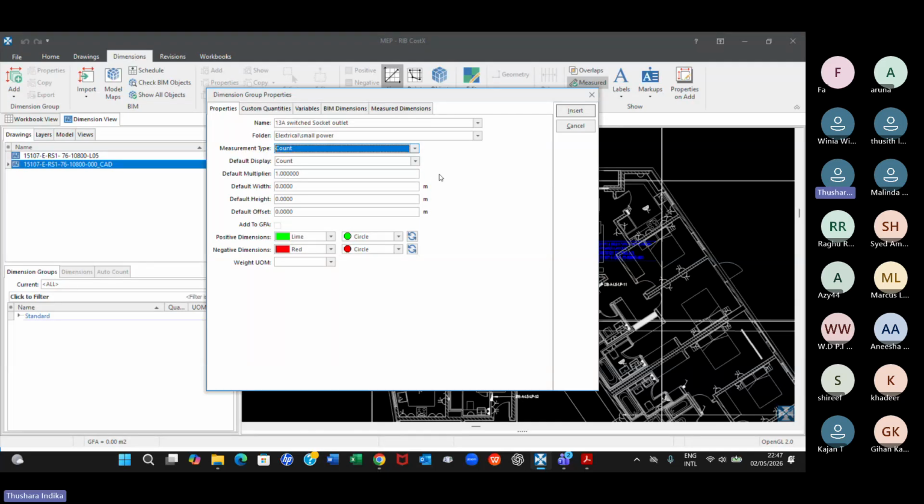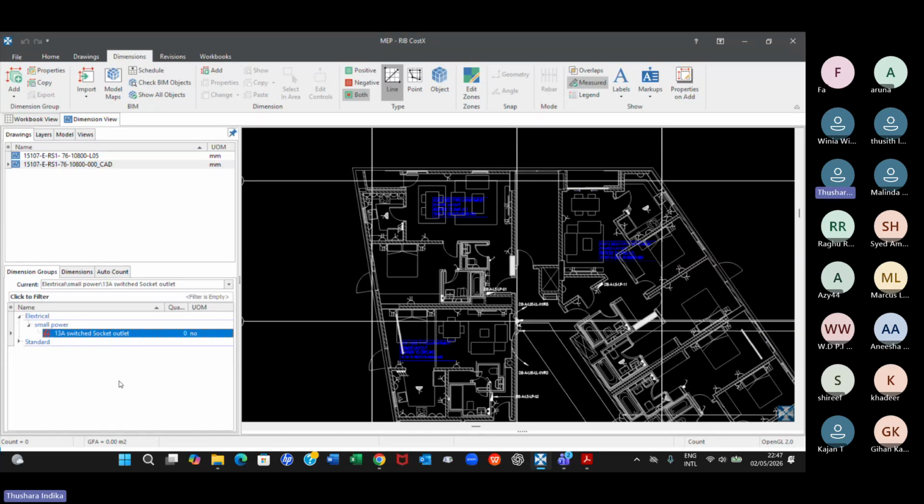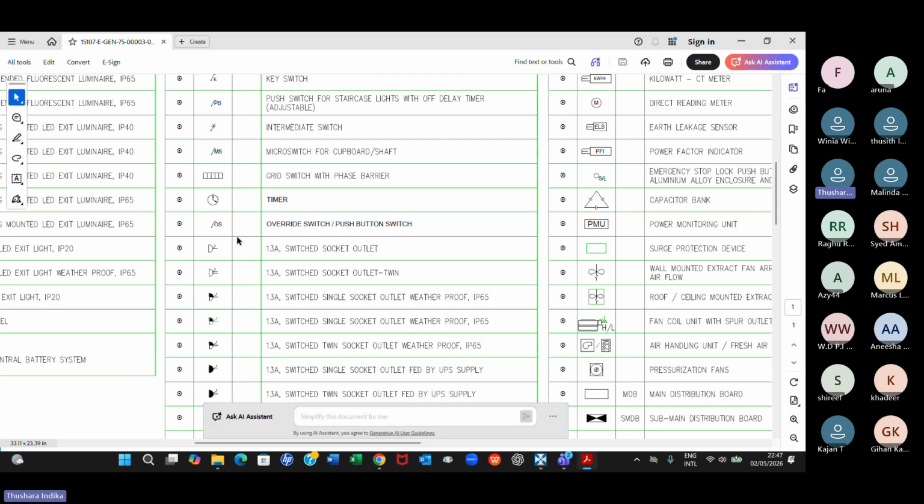Why we have used the area earlier when we counted the numbers for windows and doors? Because we needed to do the adjustments, deductions for openings. So that's why we have used area. That's all. Right. So switch socket outlet. I have created the dimension group called this one. Now we are going to count. What are you going to count? You are going to count this one here, right? This symbol here.